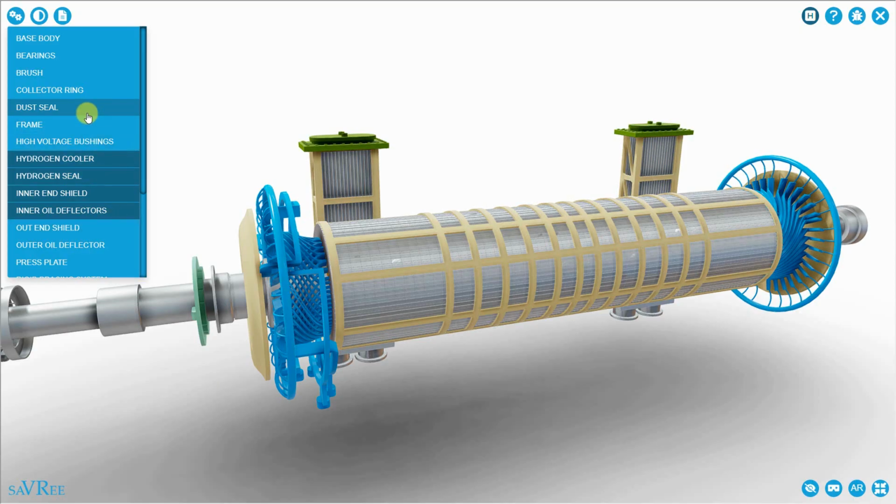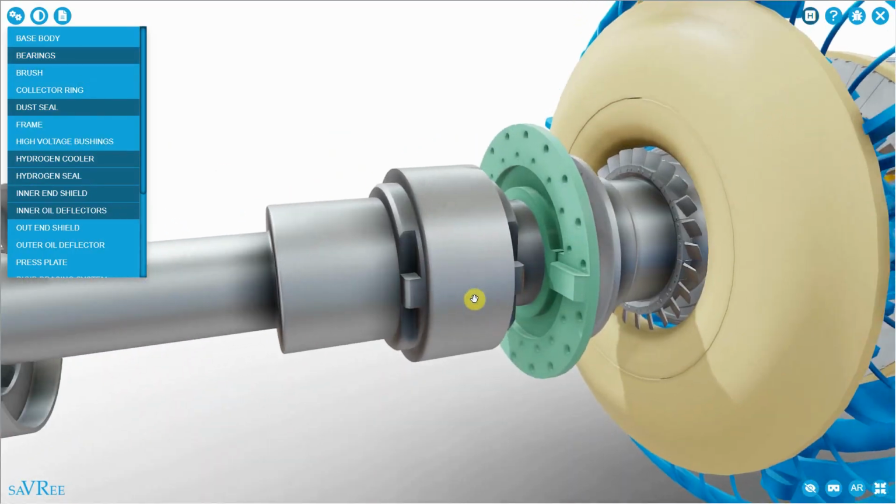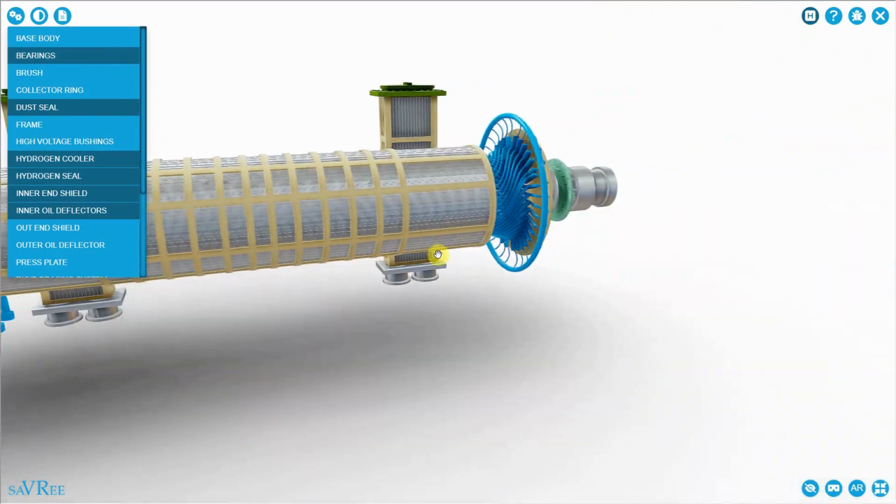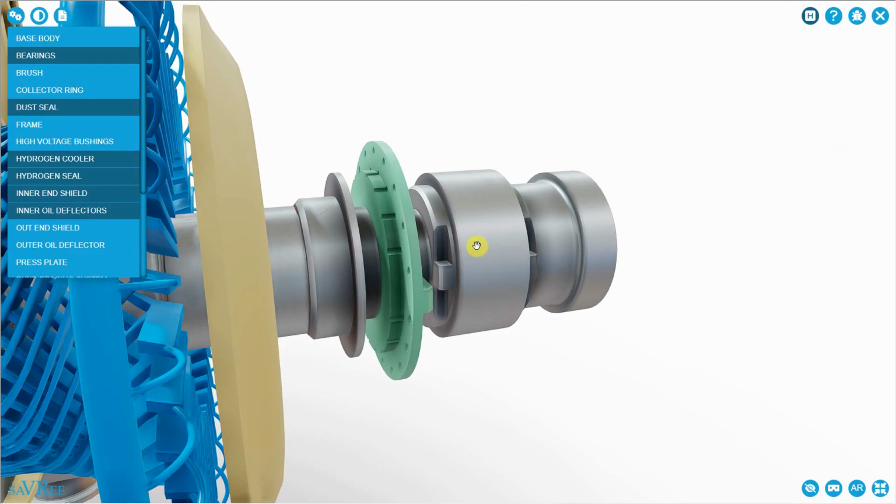You can add the dust seal, bearings. Let's see, here is the one bearing and here is the other.